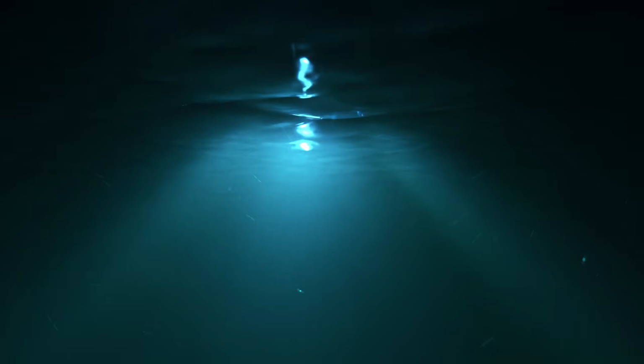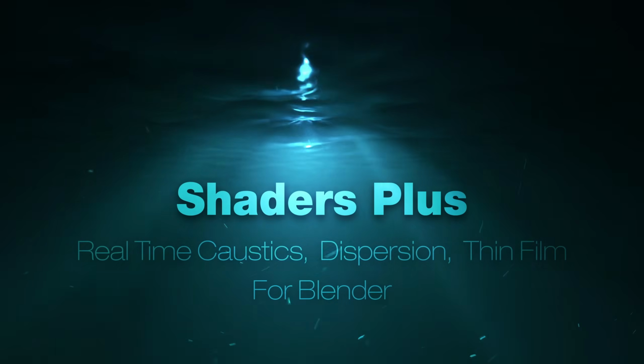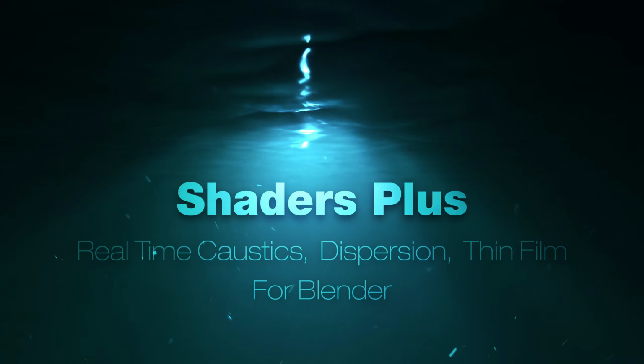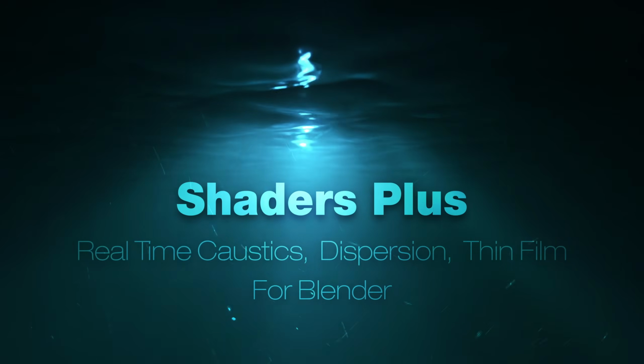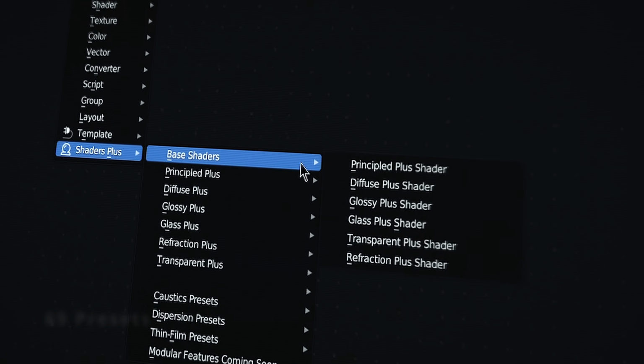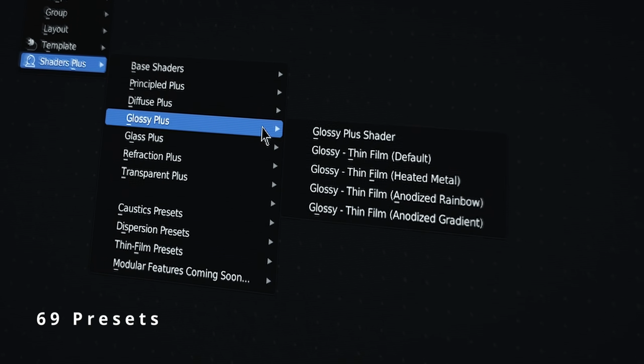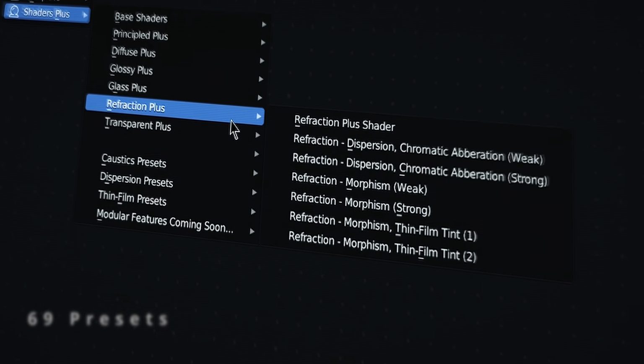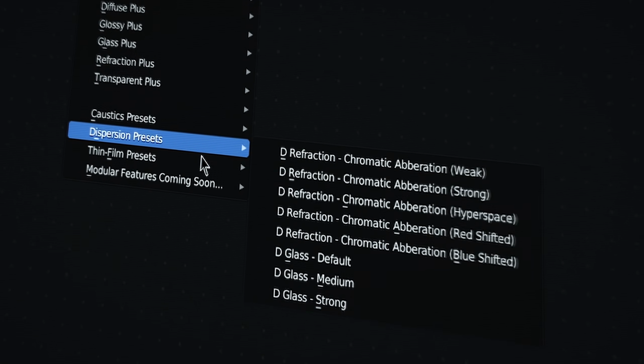Hey guys, so today we're going to be taking a look at my new Shaders Plus add-on for Blender. What this add-on does is it takes all of the built-in shaders for Blender and incorporates real-time caustics, dispersion, and thin film effects. And what this means is that it puts it on par with some of the more mainstream render engines such as Octane, Redshift, and Arnold.